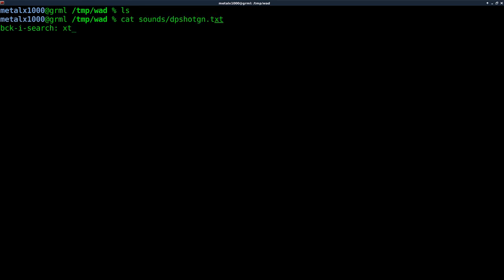If I run do text, which is our WAD extractor and packer, and we tell it dash Doom because it's a Doom 1, I point it to the Doom 1 WAD. I can also point it to dash sounds and then extract.